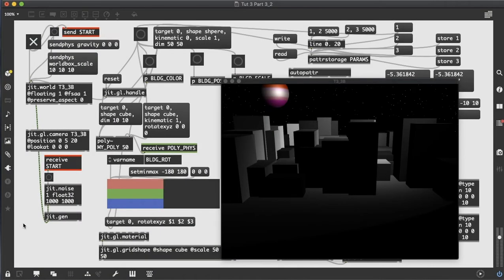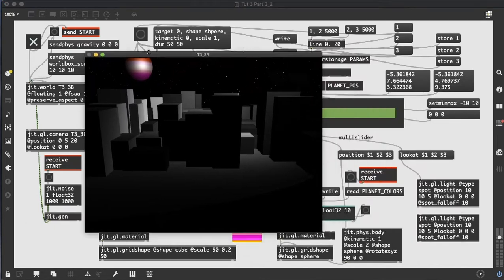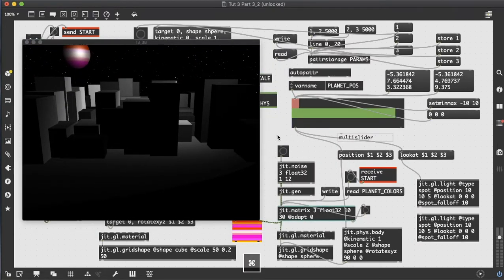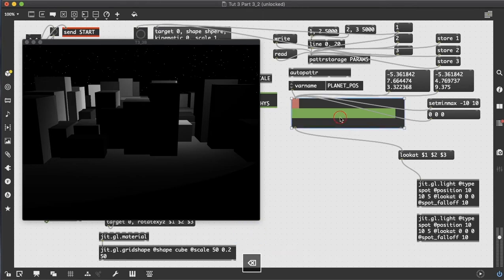Hey everybody, here's tutorial 3 part 3 where we're going to review jit.gen. So first I'm going to take tutorial 3 part 2 and just hack out parts that we're not going to be working with today. So I'm going to take out the entire planet structure.